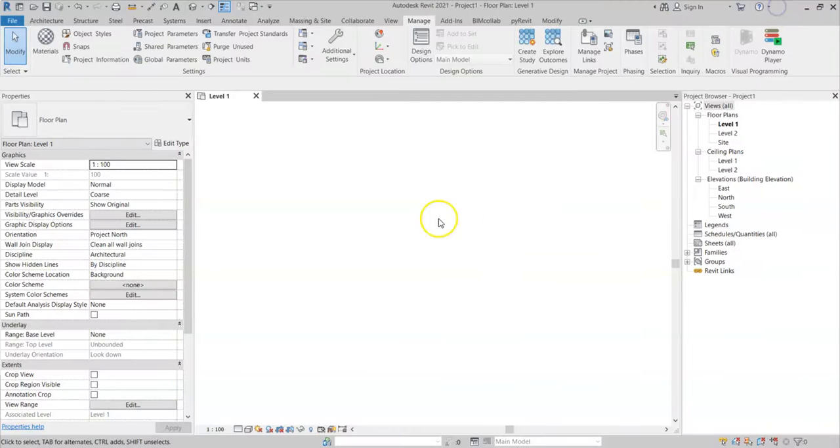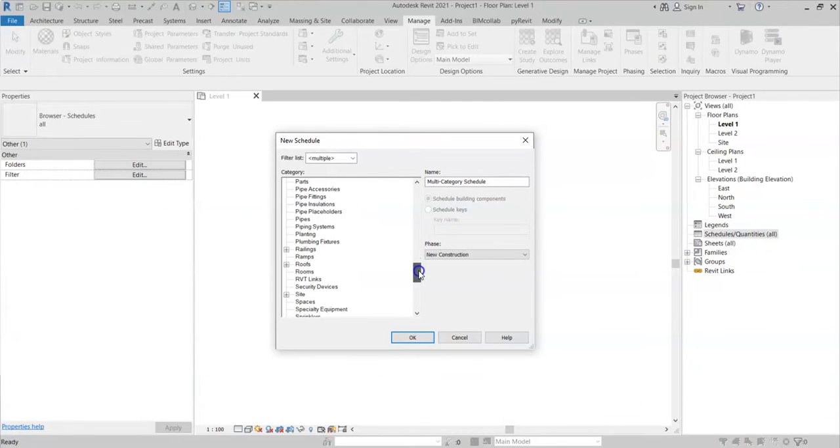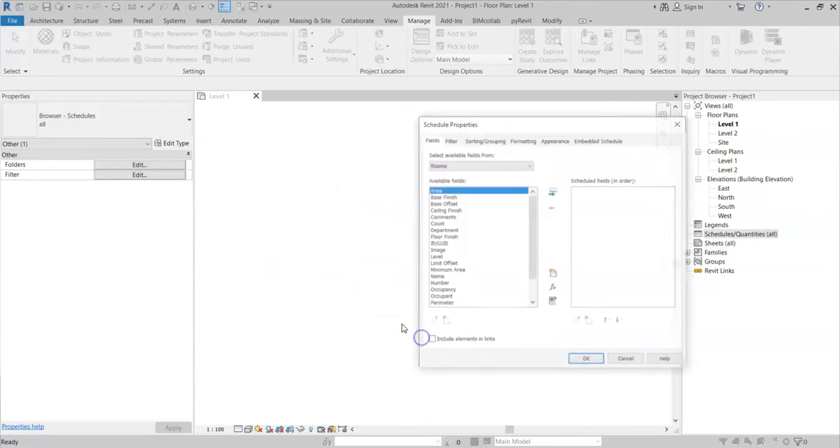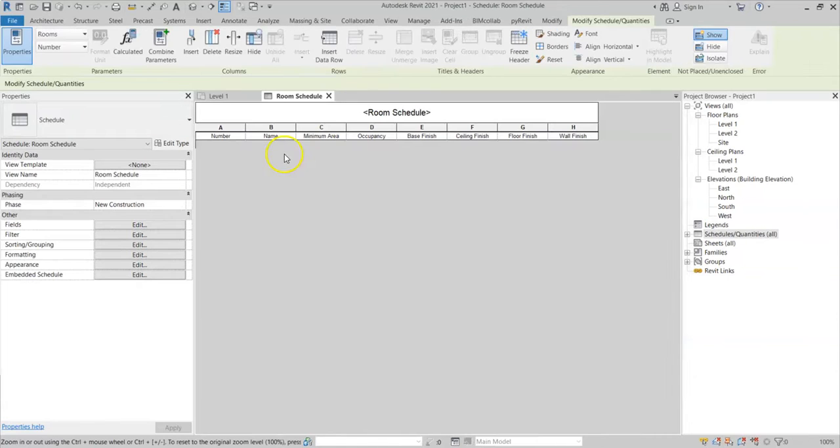So if I go back to Revit, I'm going to create a new room schedule. I'm going to add the number, the name, the minimum area, the occupancy, and then the base finish, ceiling finish, floor finish, and wall finish. And you can see there are currently no rooms in this schedule or in this model.